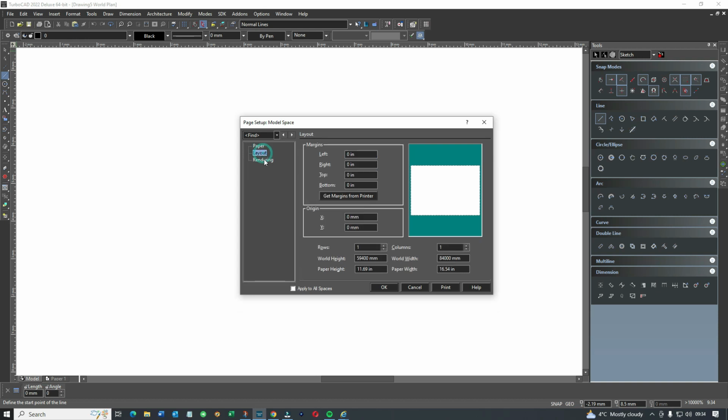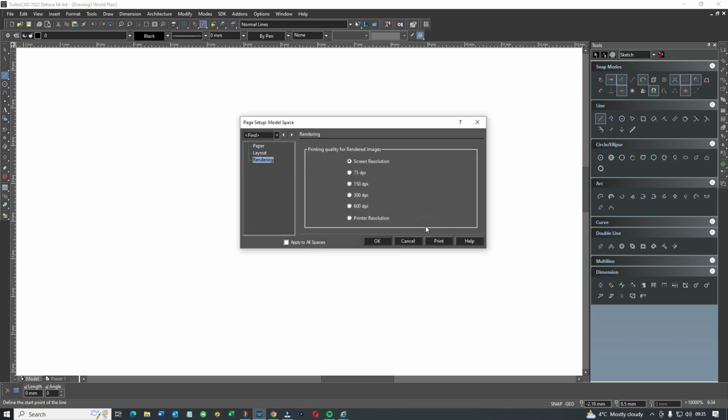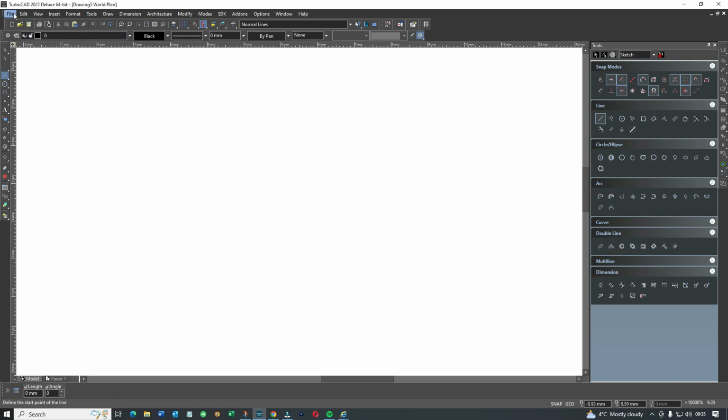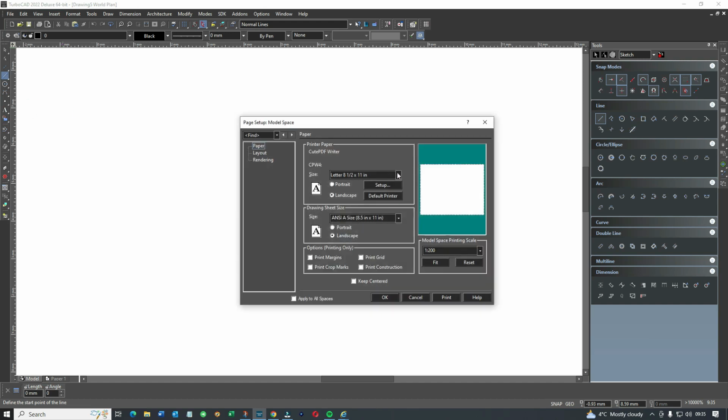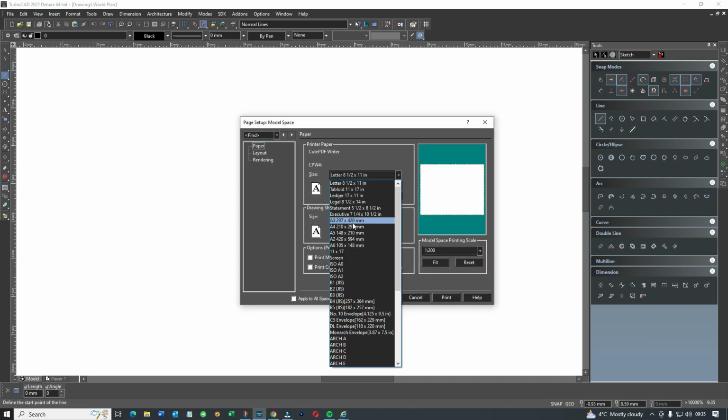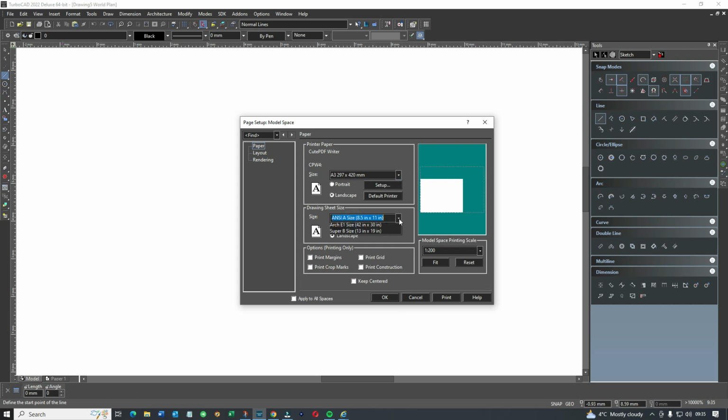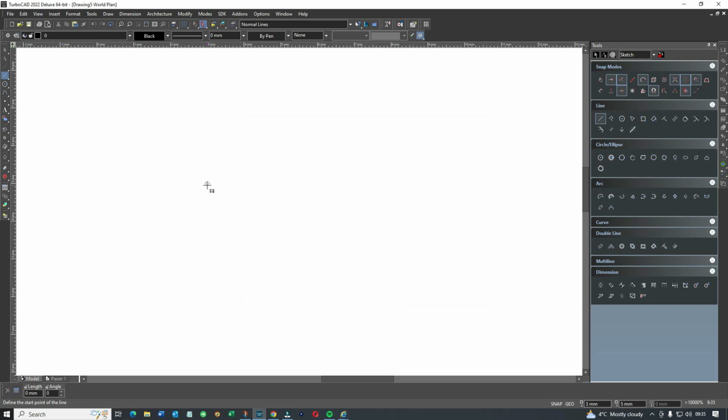You don't do layout, don't have to do rendering, you do nothing. So you don't have to do any of that. All you have to do, I'm not sure if I saved that, so do it again. I didn't save it. Well done, Tom. A3 ISO, 1 to 200. Okay, so now here we go. We have a page scaled correctly.